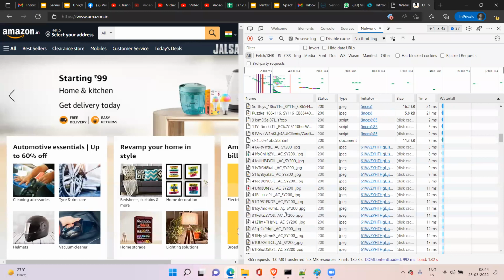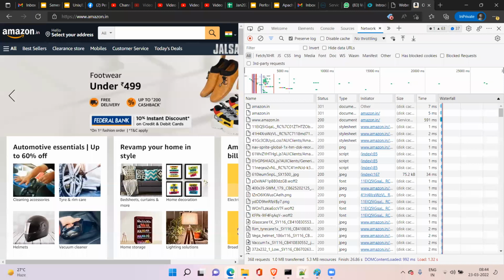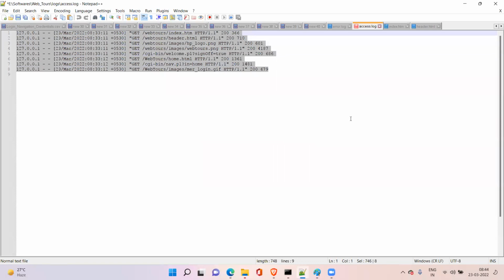Technically, if we go back to our web tools example, all these 8 requests are technically called hits. Very important interview question, guys: what is the difference between a request and a hit? We made one main HTTP request that we entered in the browser. But internally, there are 8 calls, or 8 requests, that went to the web server. These are called hits. That is the difference between a request and a hit.